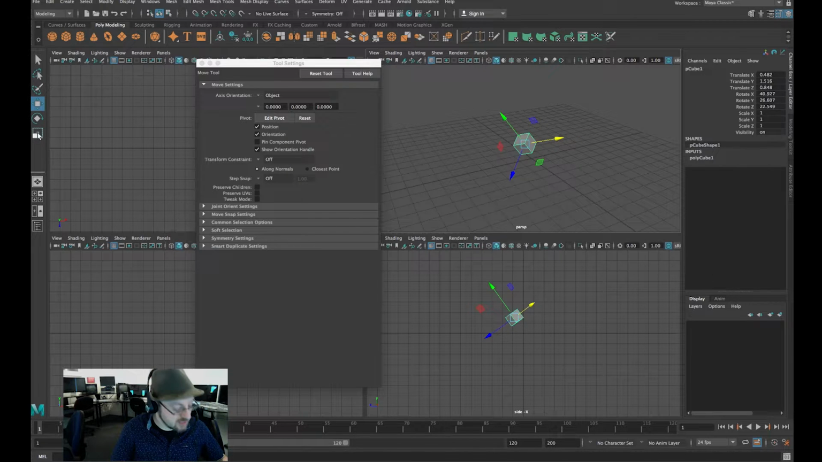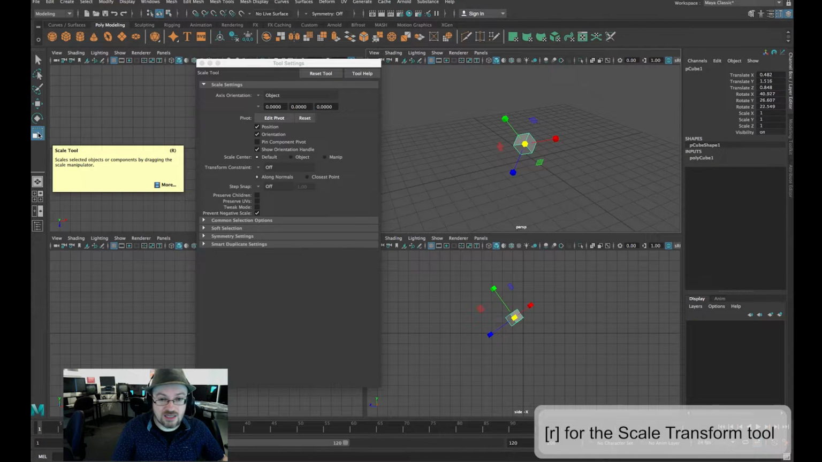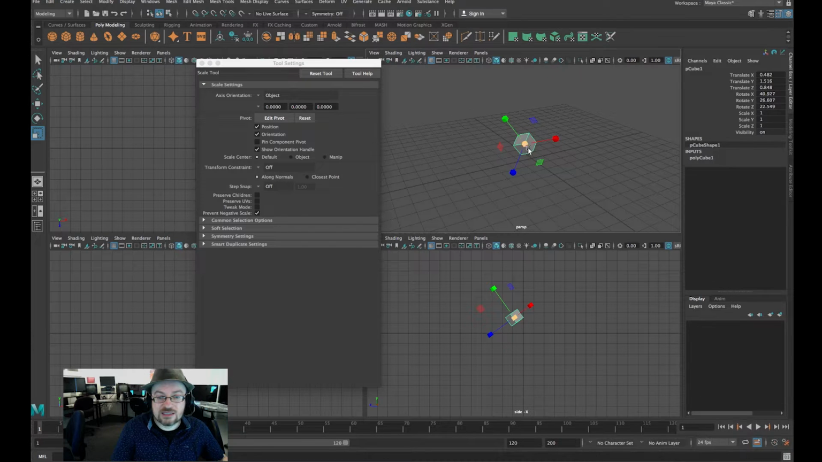If we go to the Scale tool, which is the R key, clicking and dragging on the central cube gives us a uniform scale. It gets bigger or smaller in all directions. Whereas clicking and dragging on just one of the axes will squash or stretch the object, giving us a non-uniform scale. Right now this axis is set to object, so it preserves the direction of the model. But if we change this to world, then we're scaling it and skewing it according to the world coordinates.